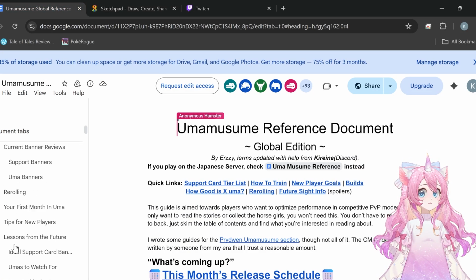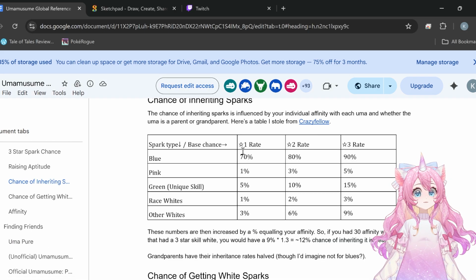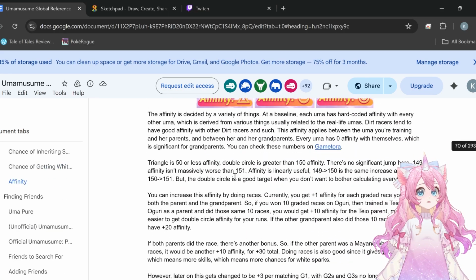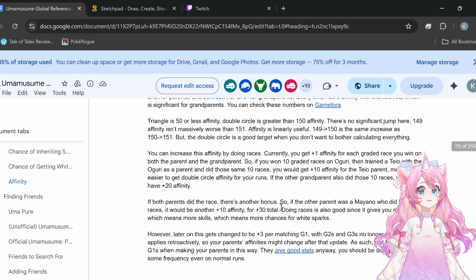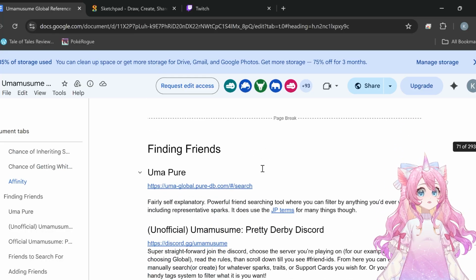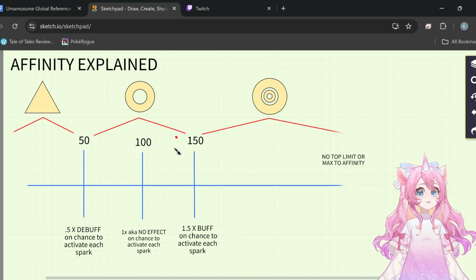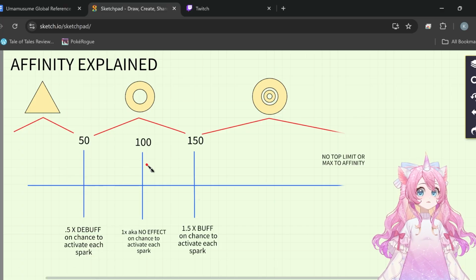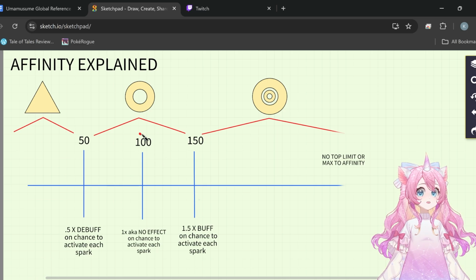We look at the global reference document for these base chances, and if you scroll down, the base chance of inheriting things is here. Affinity, they do a pretty great breakdown here, right? They do a pretty good basic breakdown on this chart as well. So you'll want to check this chart, but the most important thing to remember is that this is a multiplier, right? This is a multiplier. So your affinity, if it is above 100, is going to give you a buff. You want your affinity to be above 100.